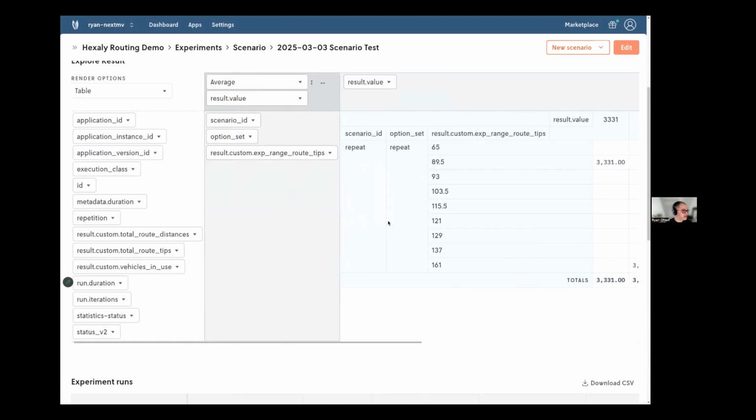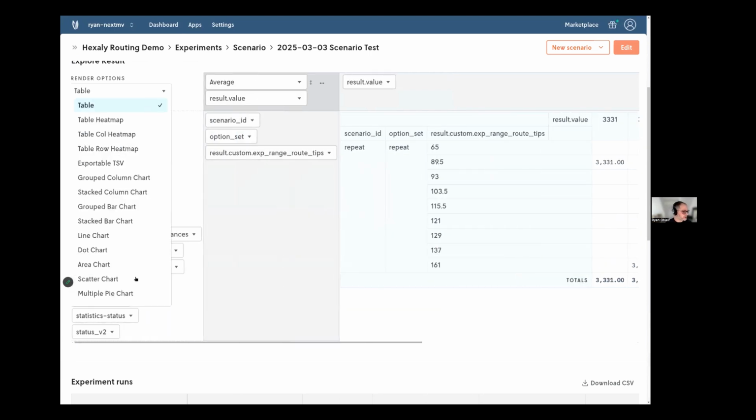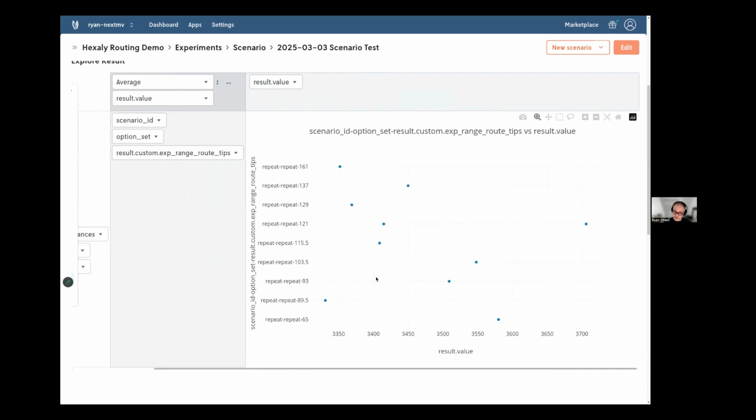I can see that in a tabular view, or I could switch this over to scatter chart and look at something like this. And here what I see is I'm one point down here, which gives me a pretty high scenario value, i.e. total amount of tips, and a pretty good range, i.e. a low range. So it balances them well. And so operationally, this might be what I actually use.